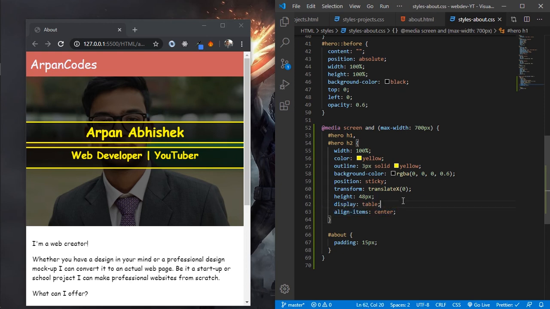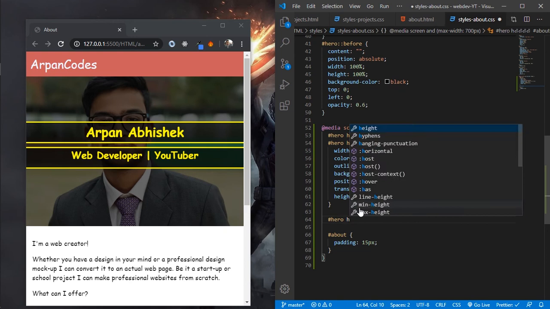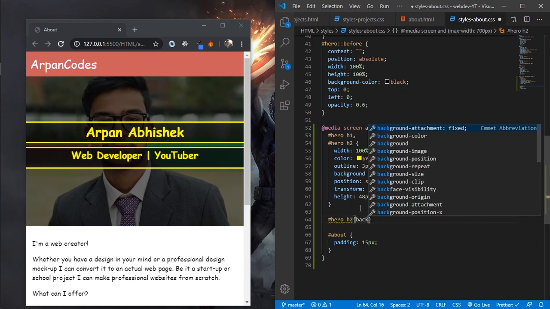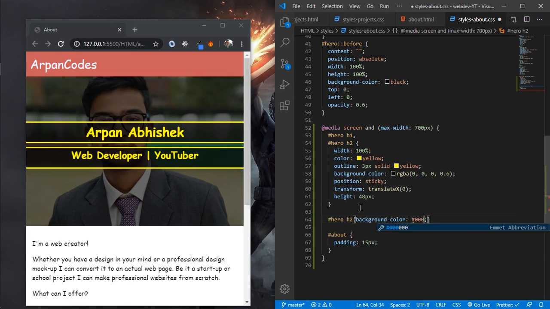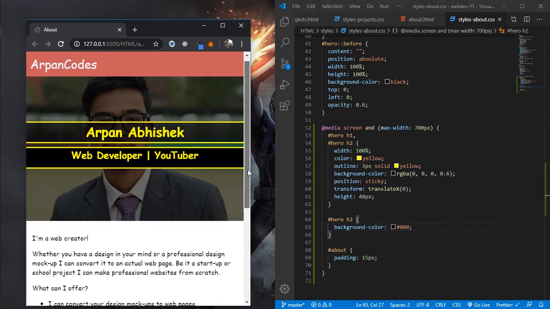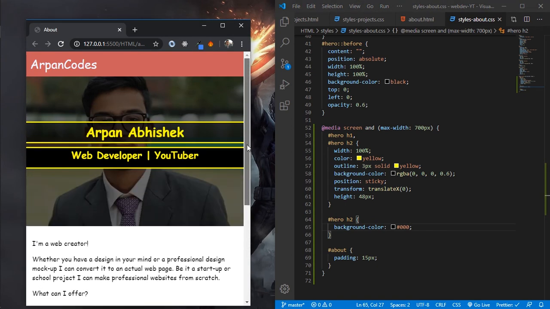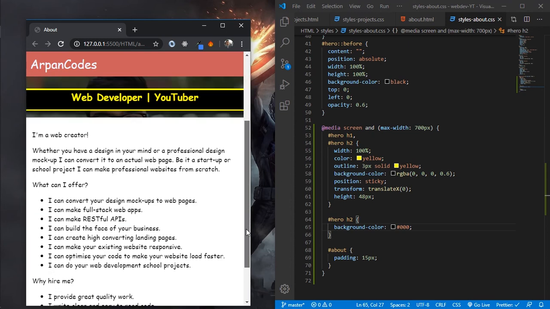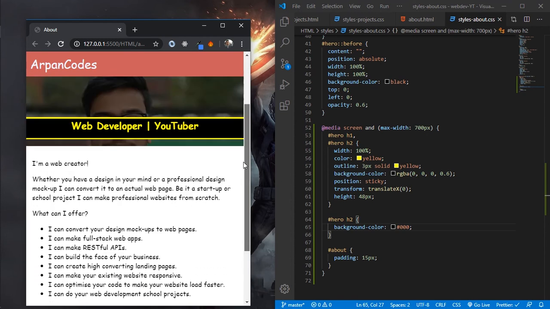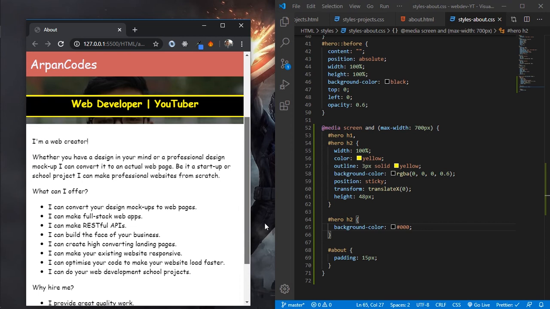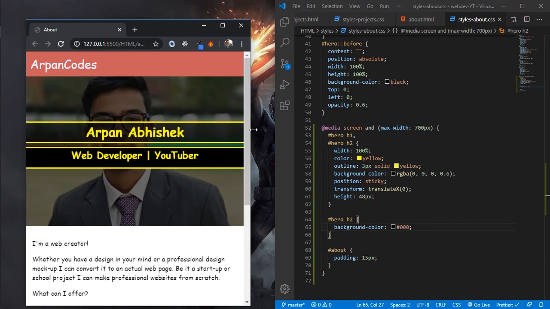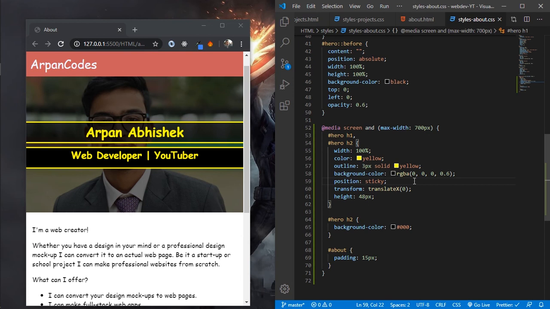So now what I want to do is I want to add hero h2 and background color 000. Ooh, it does look good, isn't it? Please tell me it does look good. Good. Okay, enough of that.